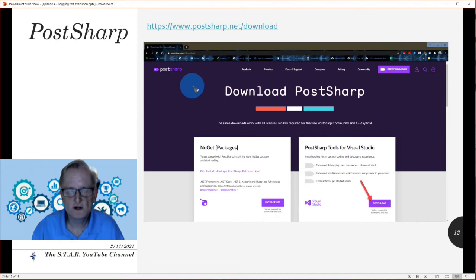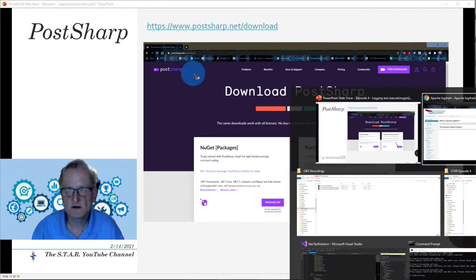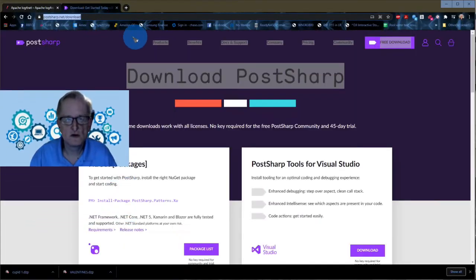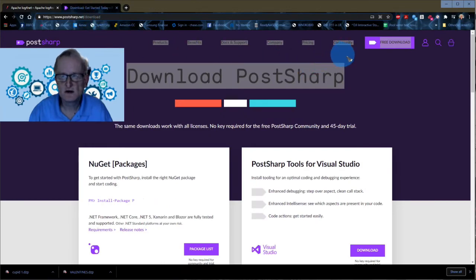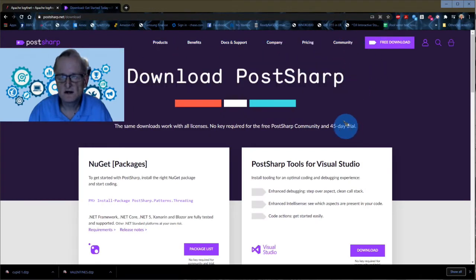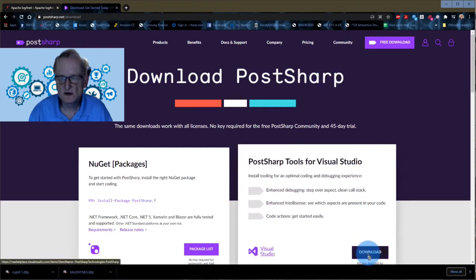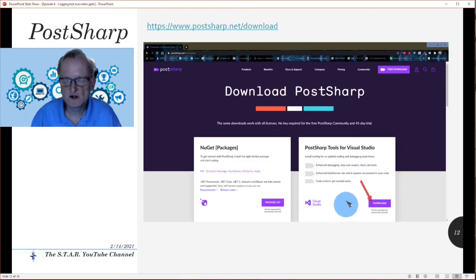So the other tool we are talking about is PostSharp. PostSharp is not free open source, but fortunately they do have a community edition which serves our needs perfectly. Now you must go onto their website, which you can see right here. You must go to their website, go download, and then download PostSharp tools for Visual Studio. You must install this. That is mandatory for PostSharp to work. PostSharp also has a NuGet, and I've installed the NuGet into the project.